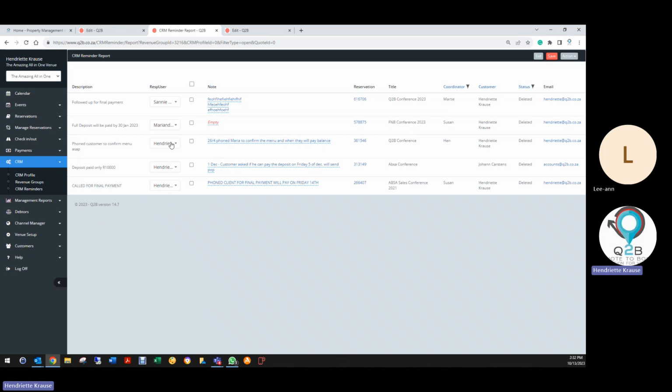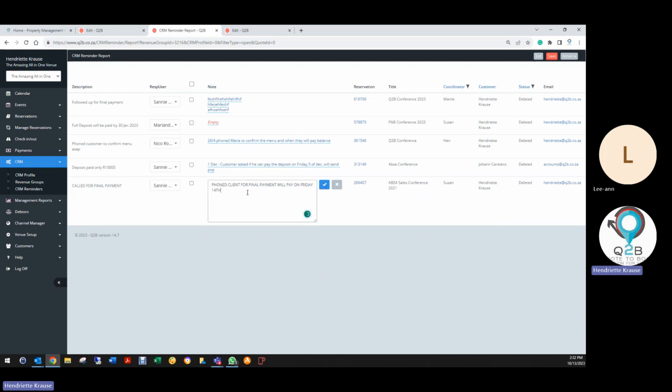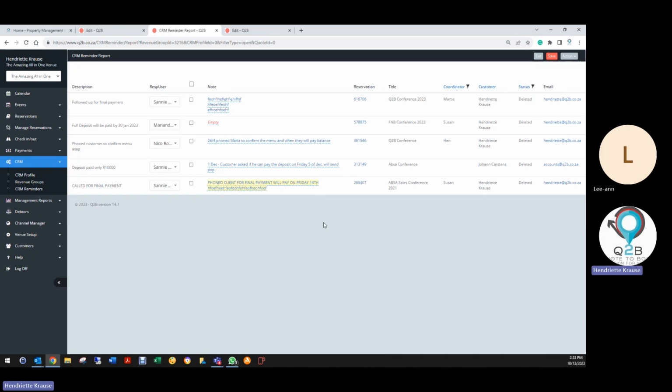And the deposit is paid, so now Marianda wants to know about it. And then I must remind Nico, because he's our food and beverage manager, that the customer still didn't confirm the menu. A deposit is paid, so my accountant wants to know about it. Called for final payment. My accountant wants to see what I've done here. And I can say I've called again, they're not paying, and so on. And I can type a full Bible in there.